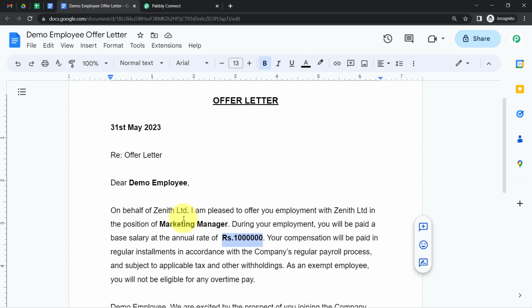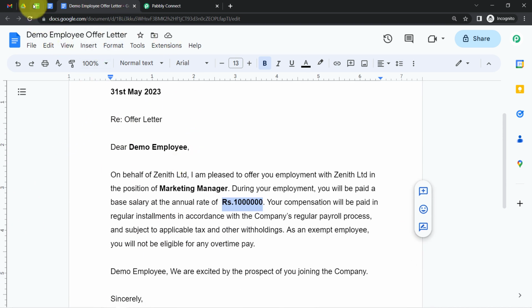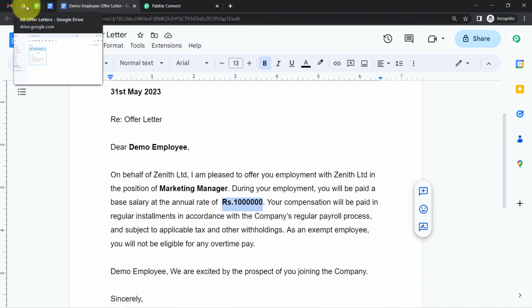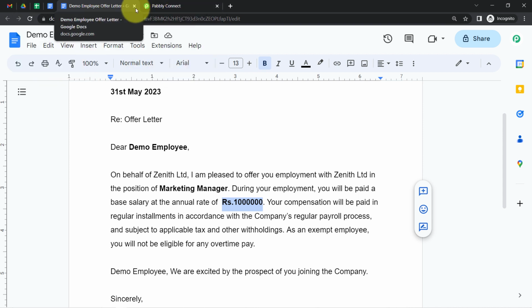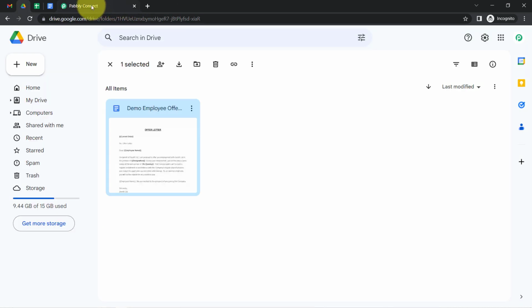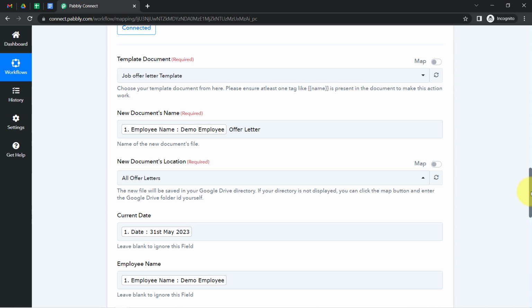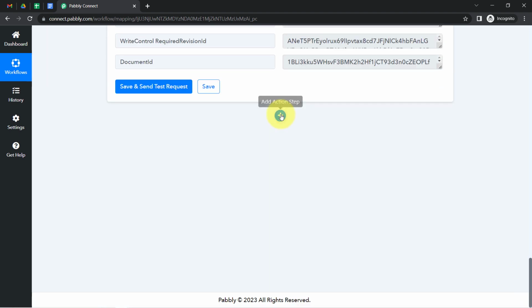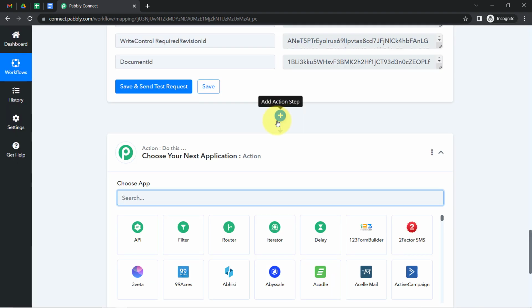Now the next task is to send this specific offer letter on Gmail of the employee. Okay, on email of the employee. Okay, so how am I going to do that? Firstly, I am going to close it, coming back to the Pabbly Connect dashboard. Click on this plus icon and then search for the Google Drive application.